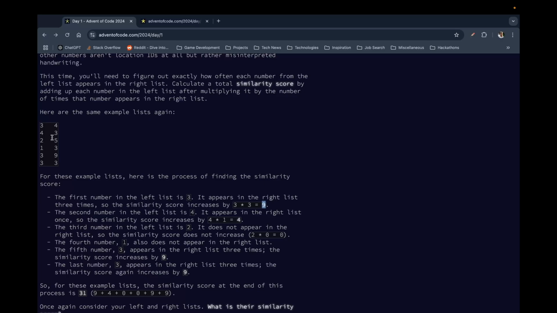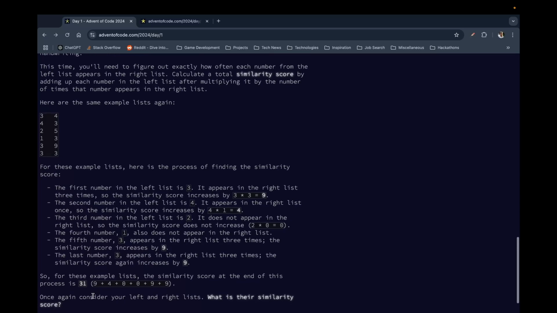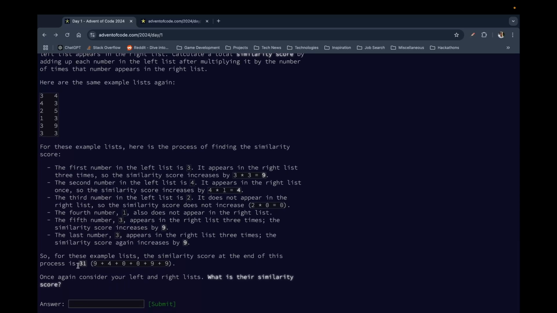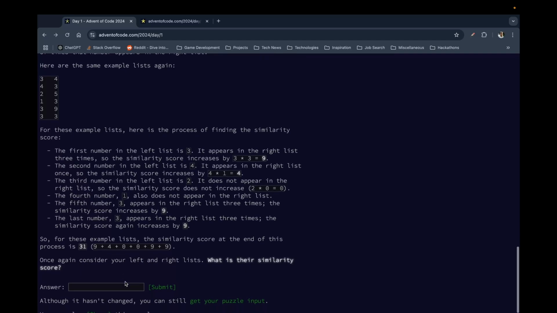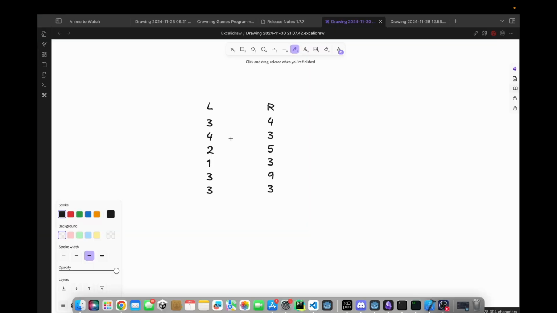The second number in the left list is 4. How many times does it appear? 1 time. So that'll be 4 times 1. You would keep doing that, adding that up until you're done, and then you would return the total. So what is the similarity score? How would we go about solving this problem?